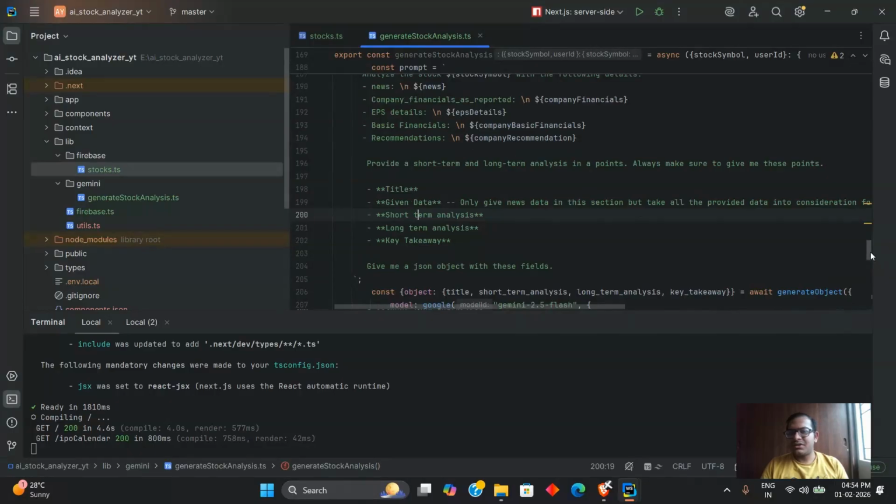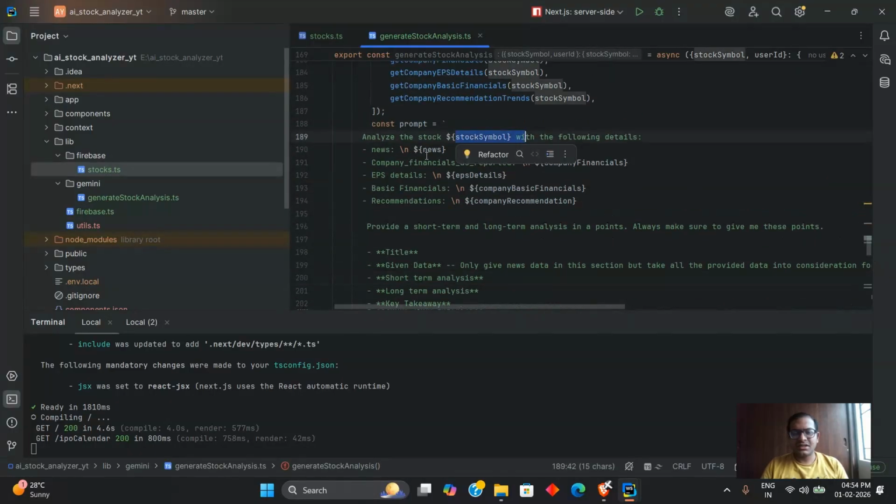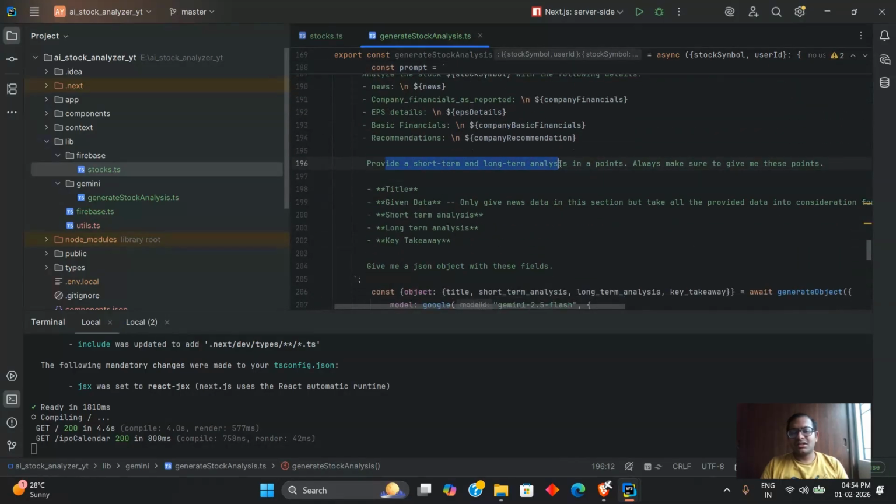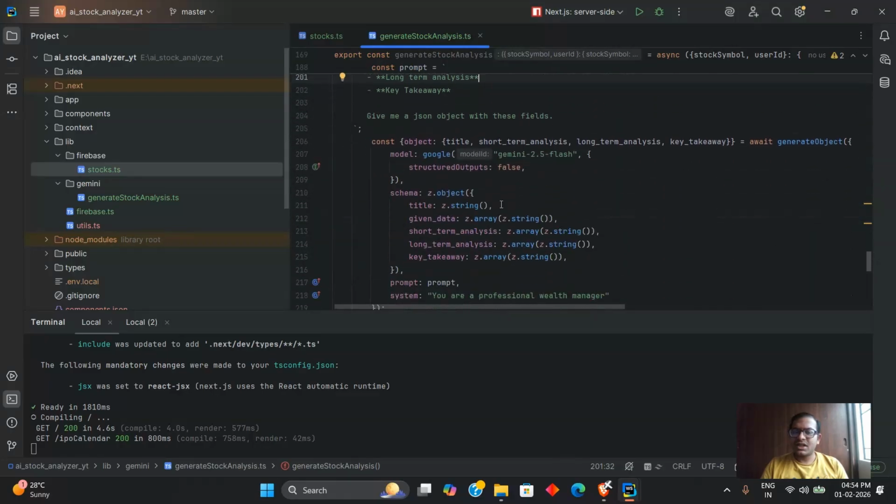So, what I'm doing, I'm giving the stock symbol, its news, company financials, which were as reported, the EPS details, recommendations, basic financials, and I'm telling it what I need: I need the title, I need the given data, basically only the news section. Then I need short-term analysis, long-term analysis, and key takeaways.